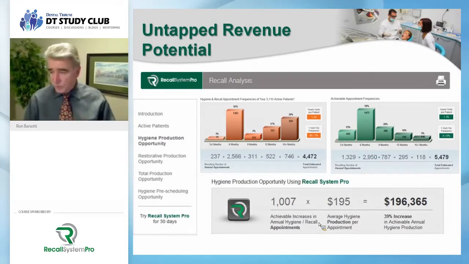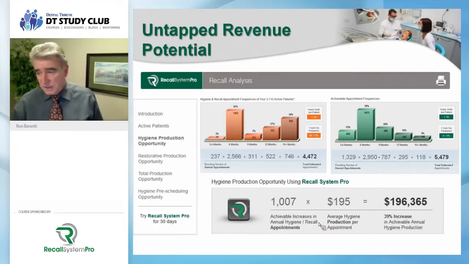Essentially how this report works, and I'll just go through some of the outlines of the reports with you here in a second. It analyzes the hygiene and recall appointment frequencies of your patients, and then it benchmarks that information against practices that have well-functioning recall systems. And from there, it's able to identify specific opportunities to increase both your hygiene and restorative revenues from focusing on recall system enhancement. So you can see the report on the screen here. This is basically what it looks like.